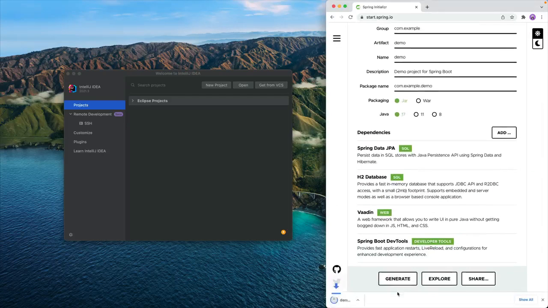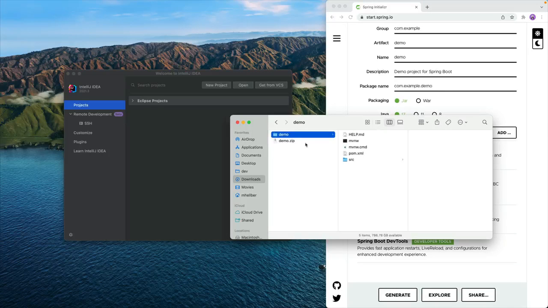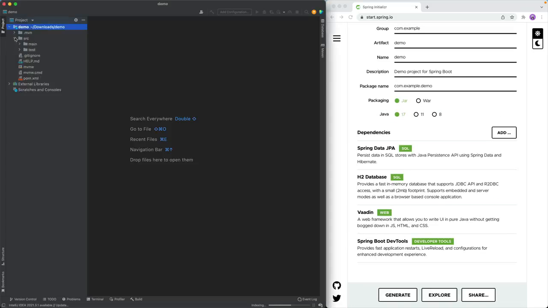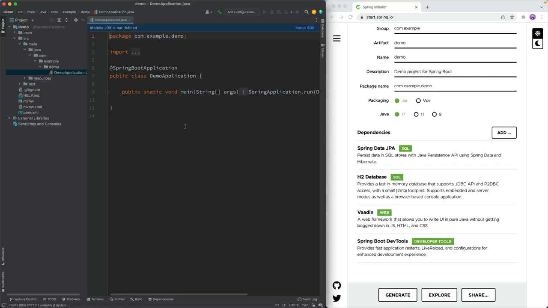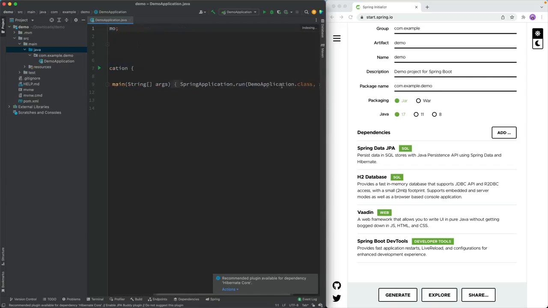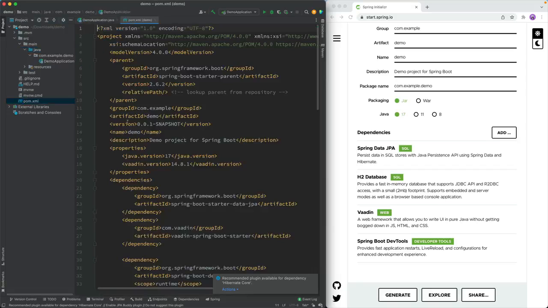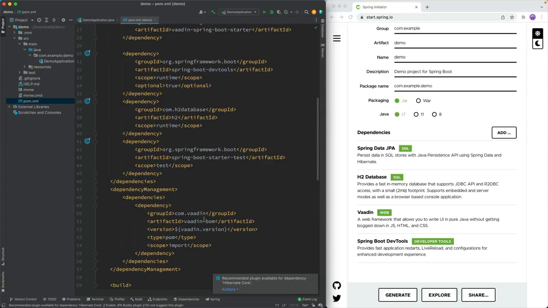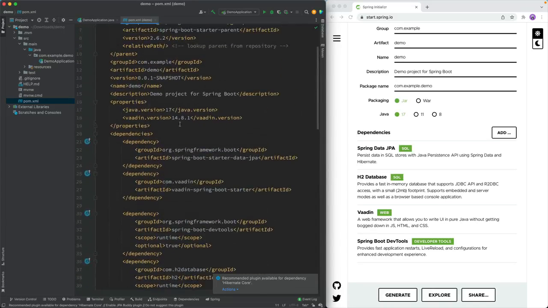Let's hit generate and check out the project that we've downloaded. We are going to open it up in IntelliJ, in my case. And if we take a look at what the project has in it, it doesn't have a whole lot. It has this Spring Boot application launcher, so just the main method, kickstarting the Spring Boot application and nothing else. In the POM file, you can see we have dependencies that we defined, including the Vaadin framework here.